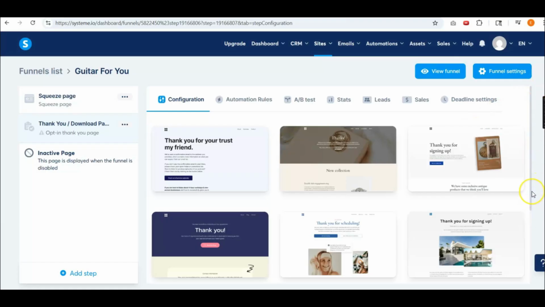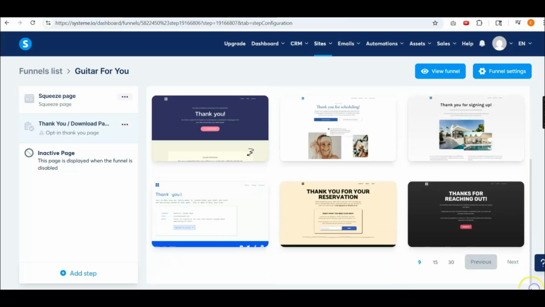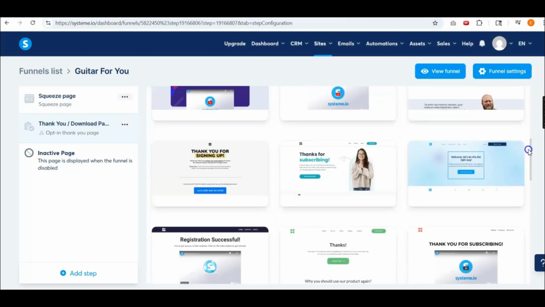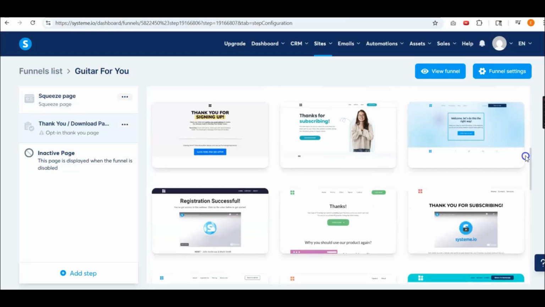Now, this is where we're going to actually edit the page itself. We can decide what template we want to use. We're going to look for something, again, very simple, and that's kind of how I keep things very simple.